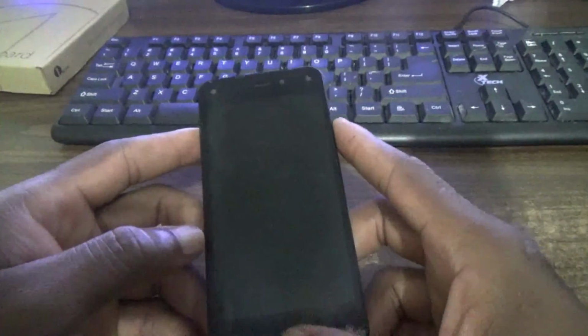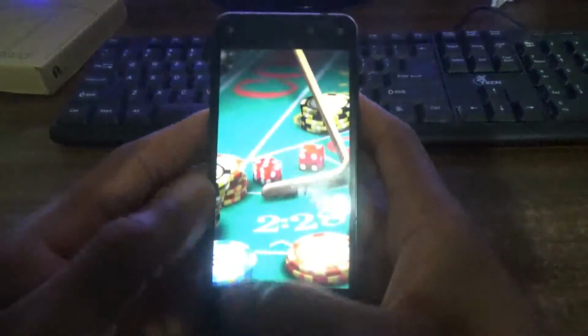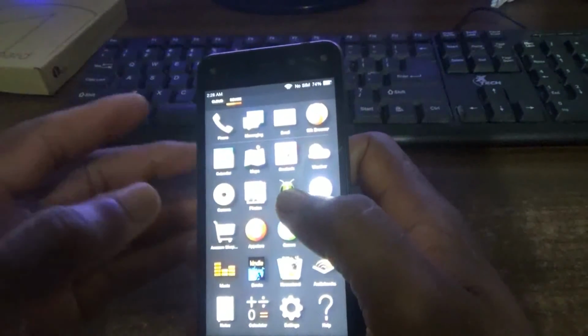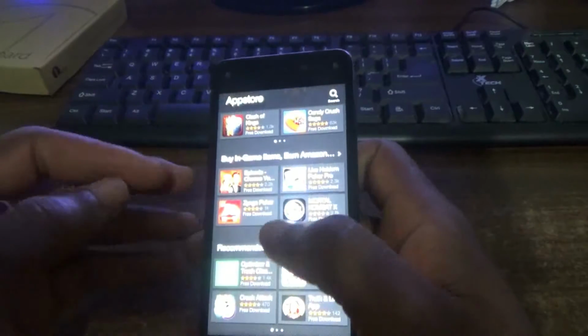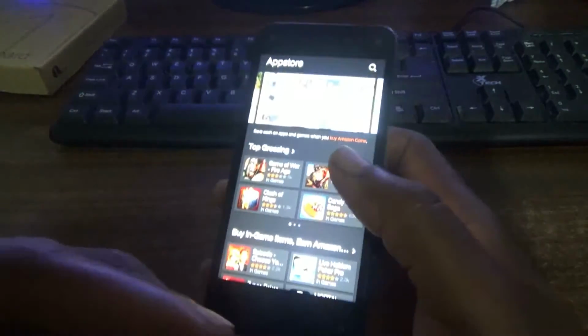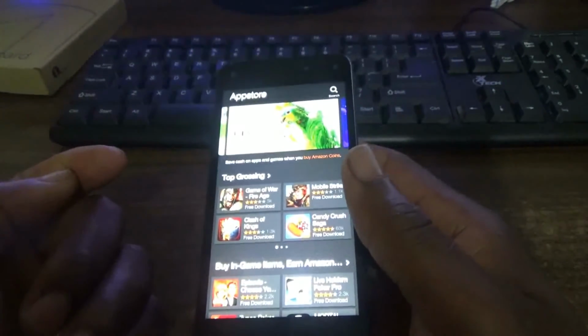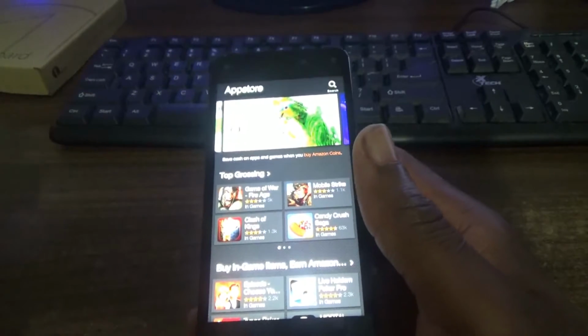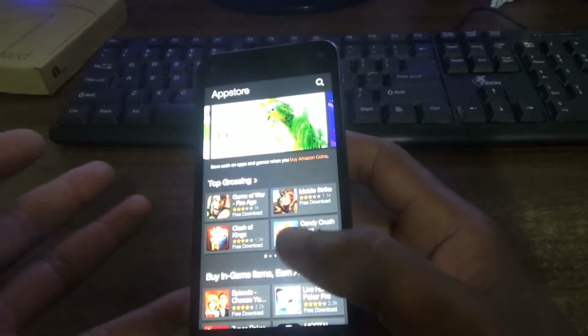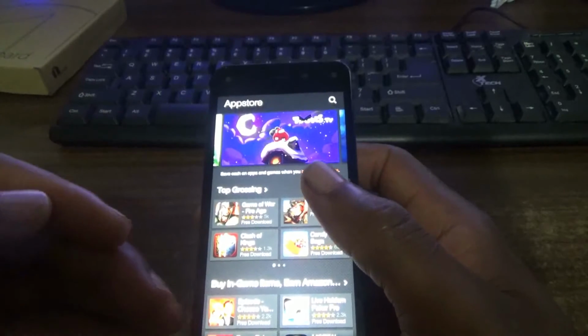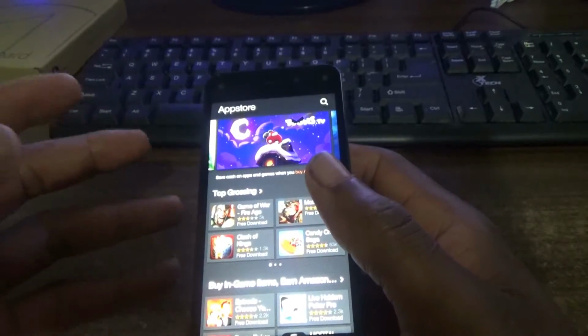Now for today's episode, I'm going to show you how to install WhatsApp on your Amazon Fire smartphone. Presently, when I go to the App Store and search for WhatsApp, I'm not seeing it here. So obviously it's not on the App Store in the Amazon section.